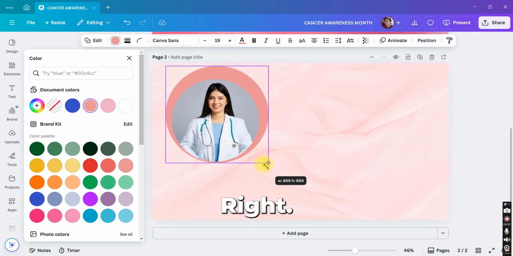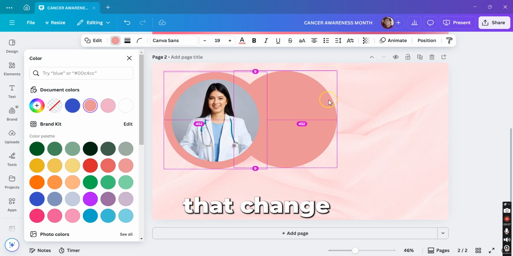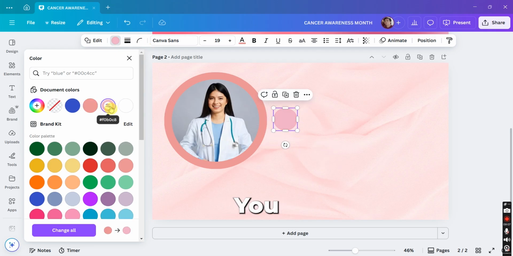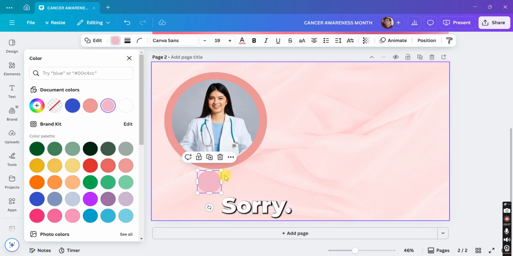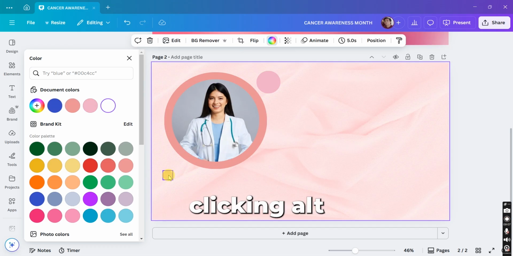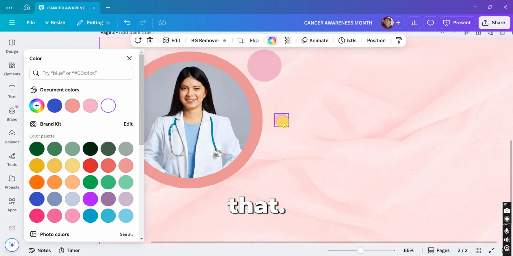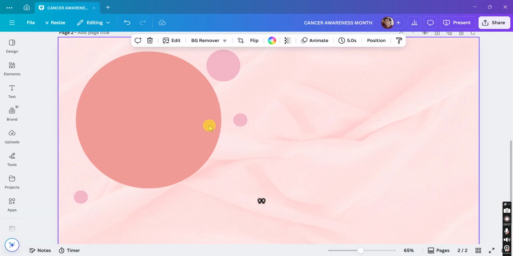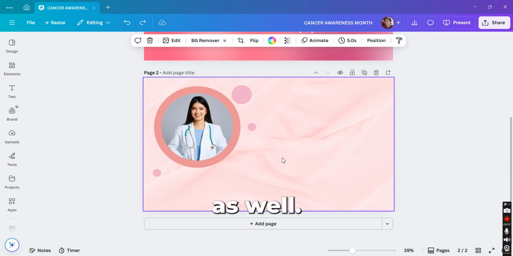right? There you go. And I'm gonna be duplicating that. Change this color to maybe this hue. Just creating some bubble effect. Okay. By clicking Alt and then dragging the element, you can actually duplicate that. Same technique you can use in Photoshop as well.